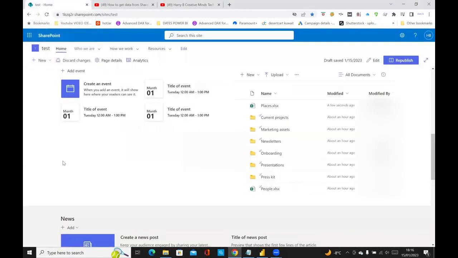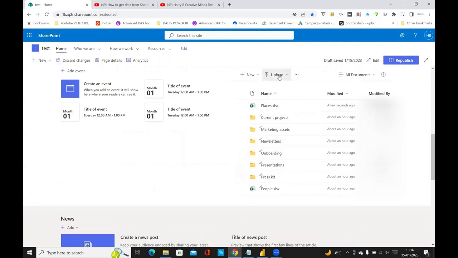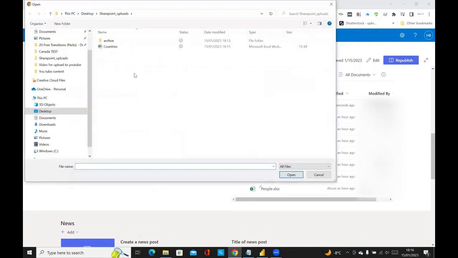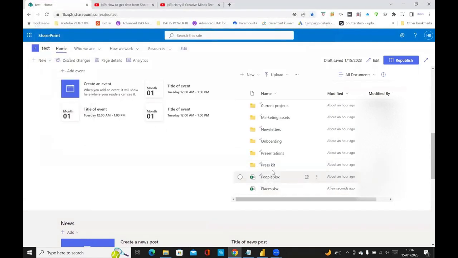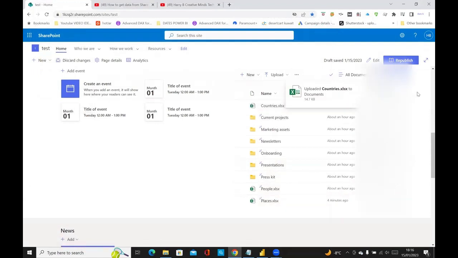I have my test SharePoint site. And as you can see, I have my file area in SharePoint where I'll upload my test file. Click on upload, go to files, and click on the file called countries. And it's just uploading. And now you can see the file. It's very straightforward, nice and easy.